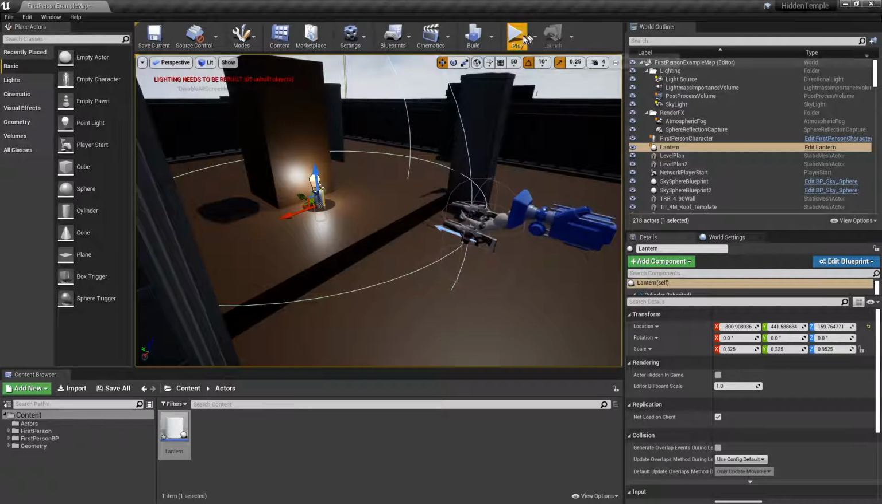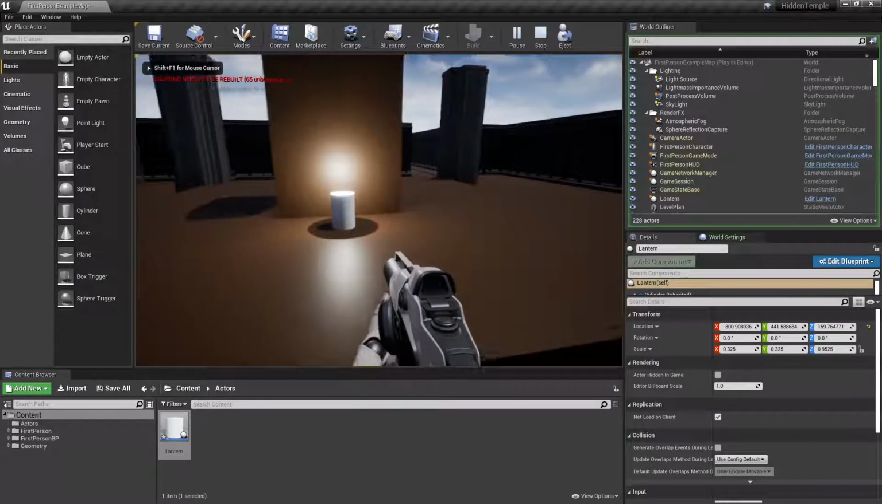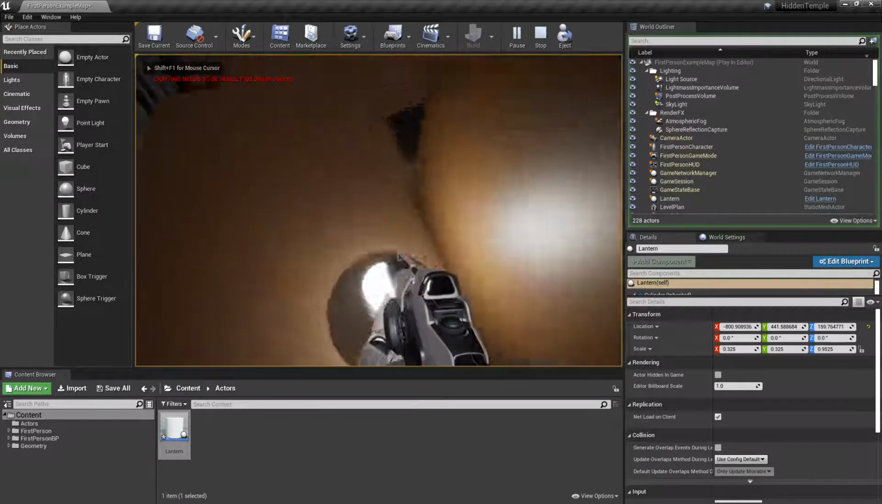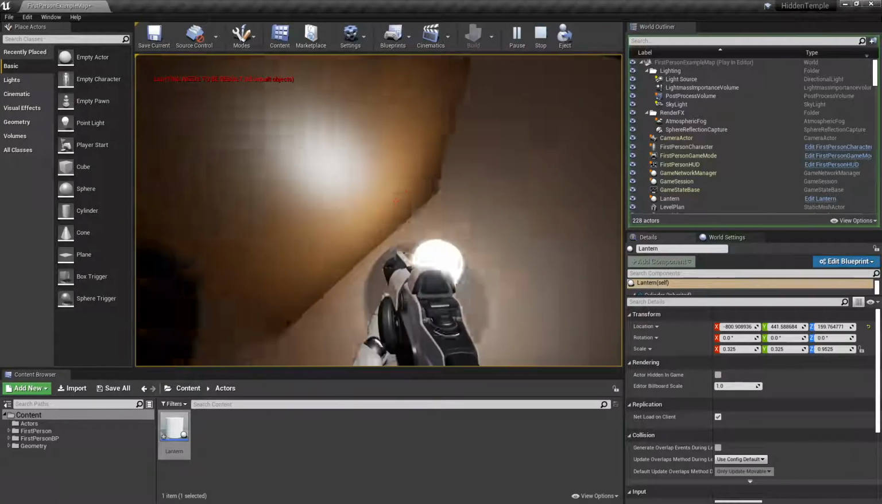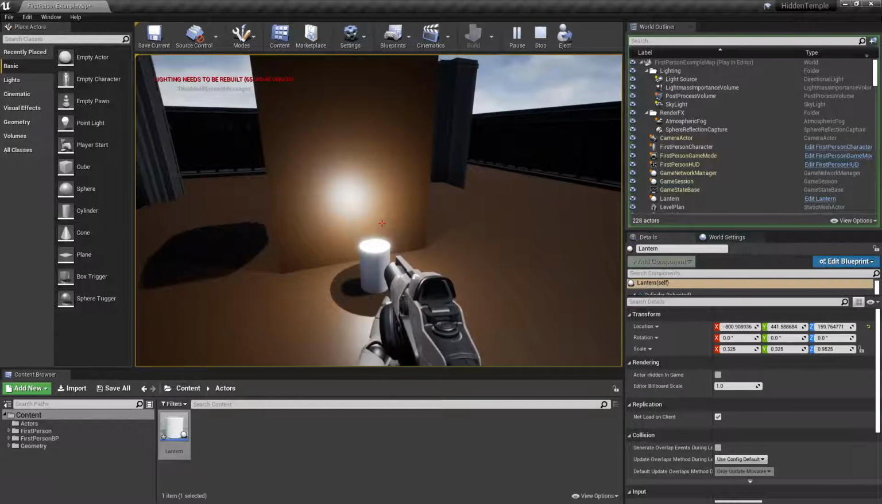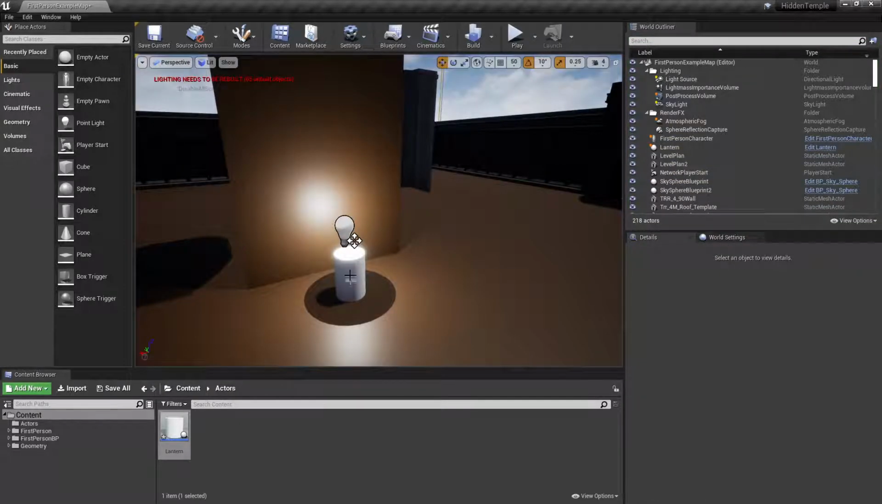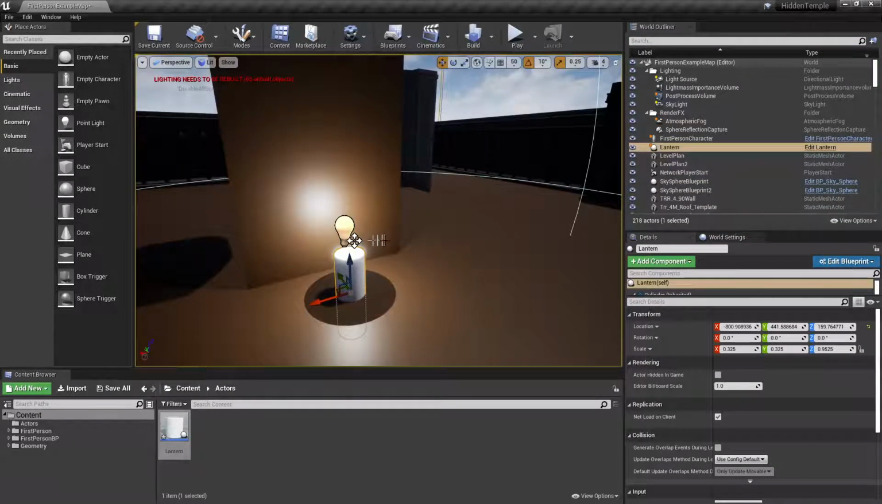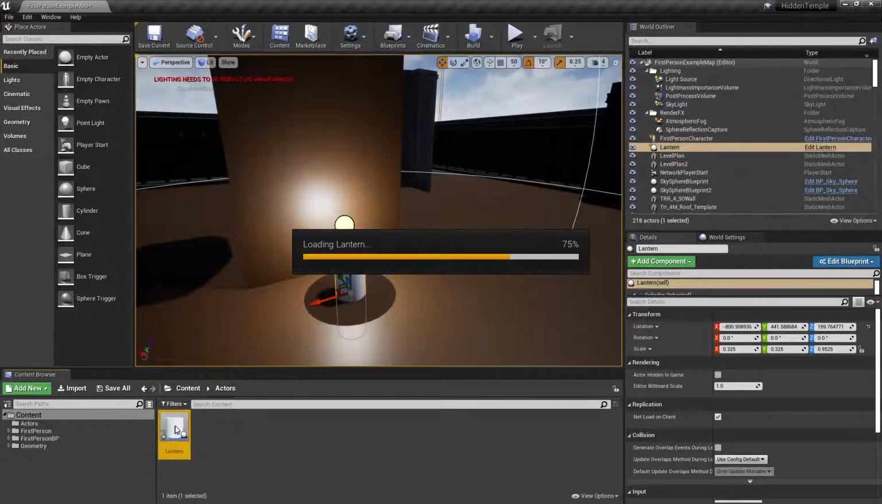There's a lantern. If I hit play, we can see we have a lantern. We also have collision on the lantern as well, and that's something you need to consider. If you don't want it, then make sure that you turn off the collision.